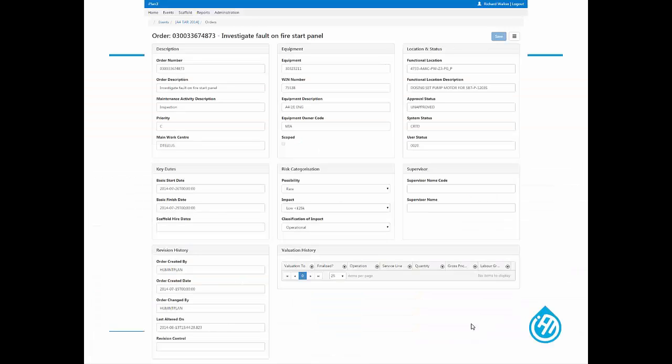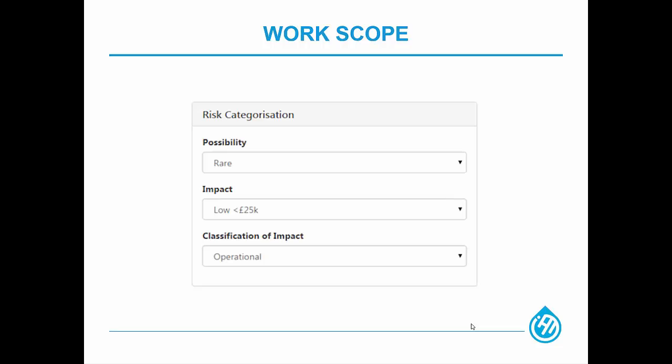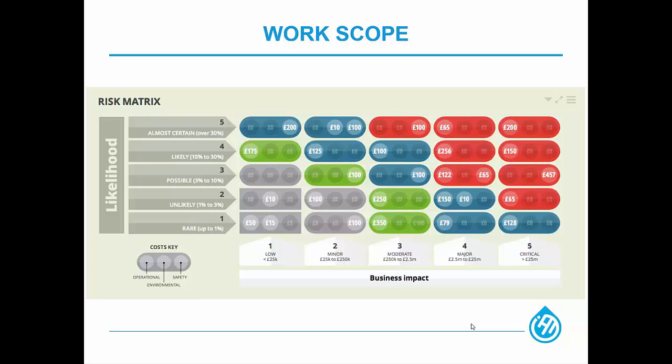So here we have an activity that you're going to undertake within your shutdown. And for every activity, we risk categorize that activity by 3 factors: the possibility, the impact, and we classify the impact. And this allows us to put all of our work scope for the maintenance event into a risk matrix like this one. You can then see the value of the impact to the plant of each activity.